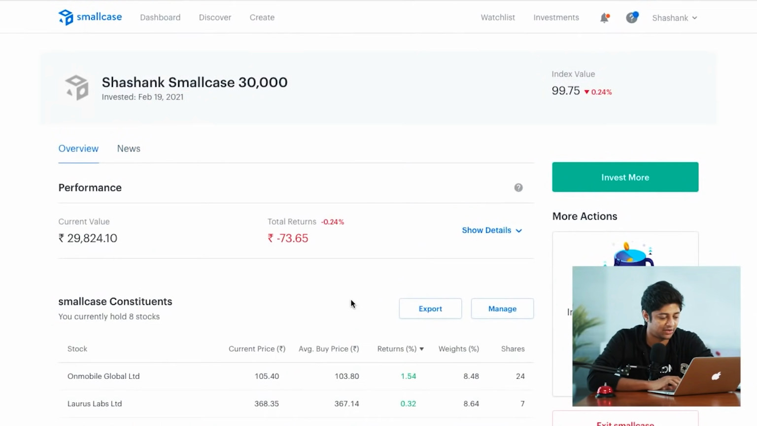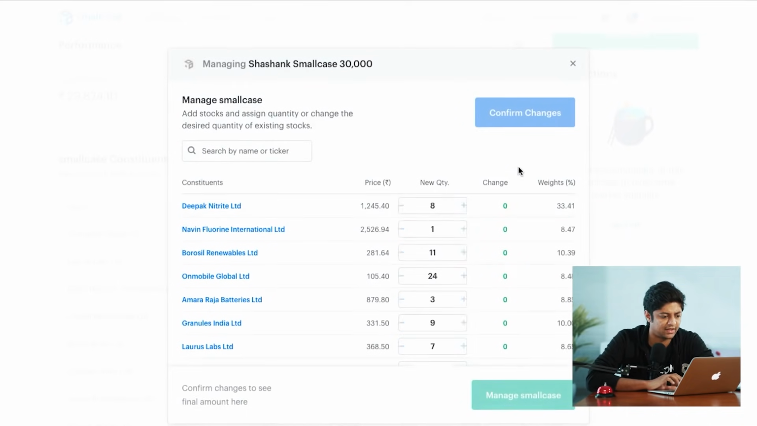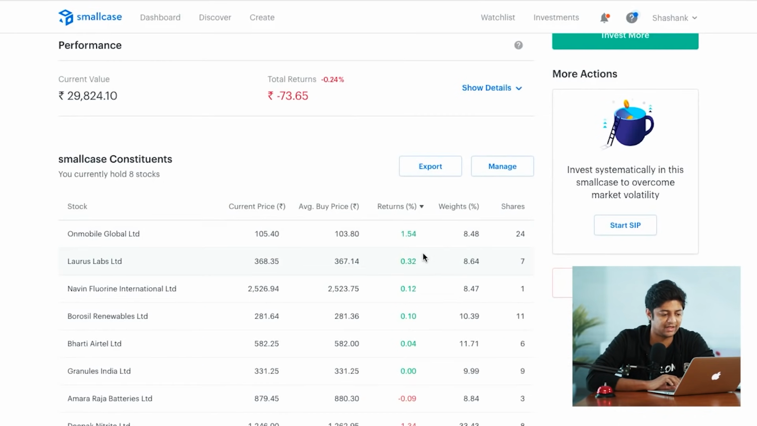This is my small case, Shashank small case. I haven't put a DP yet, but I'll put it and send it to you guys later. Now, if you want to manage it, you can click on manage small case and change whatever you want, and it'll automatically sell from your demat account. Okay, if you want to sell something, if you feel something's not working out.